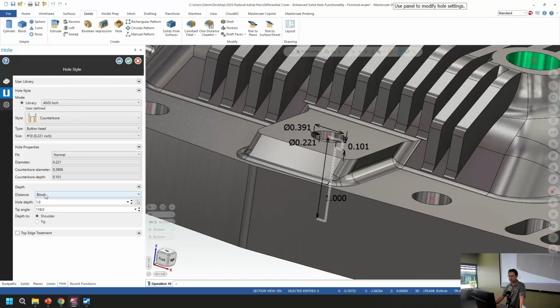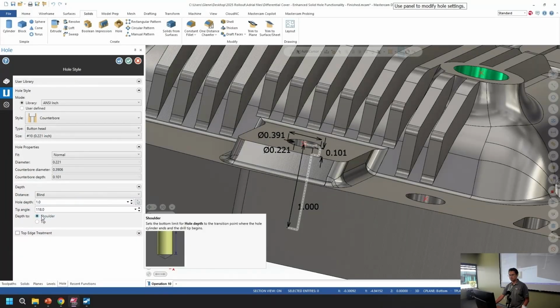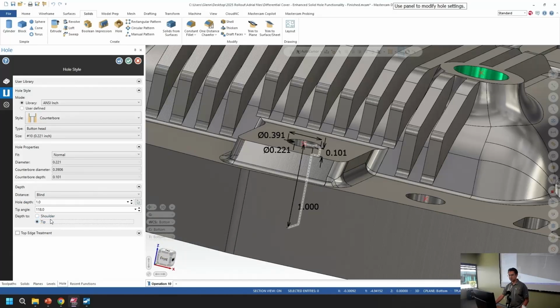Looking at the hole depth, we've updated some of this as well, adding the through all function. Just by switching that, we were able to switch to through all. Let's go back to blind hole. We also added depth for the shoulder, so we can add the depth to the shoulder as well as to the tip. Enabling those will change that, and you would be able to see, again, your profile outline updating.